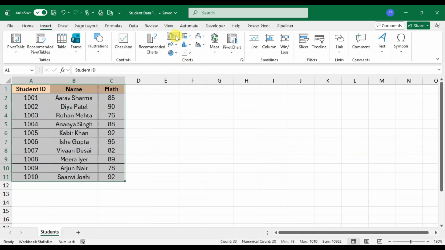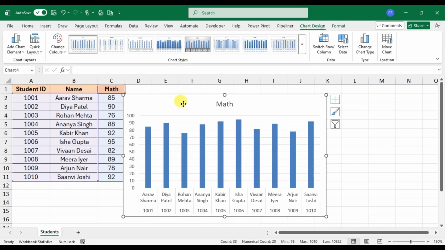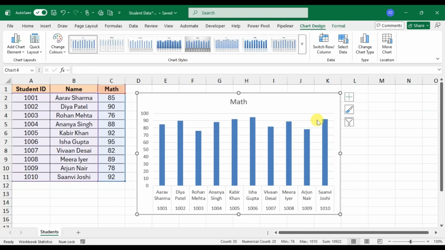So I select here the column chart, 2D column, the first one. And here you can see your column chart is inserted, with the Chart Design tab and Format tab also added.